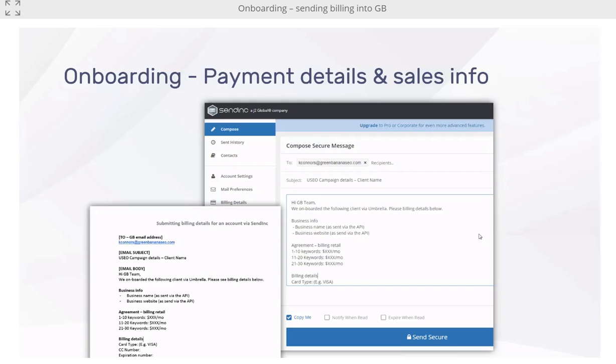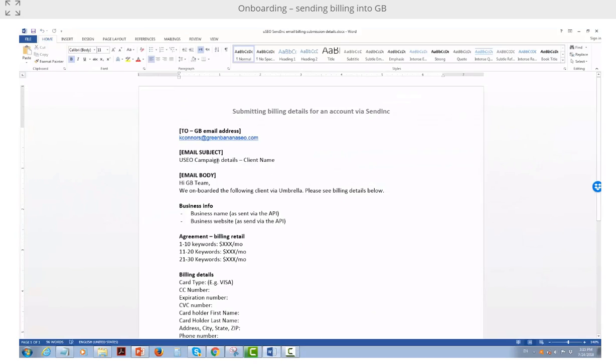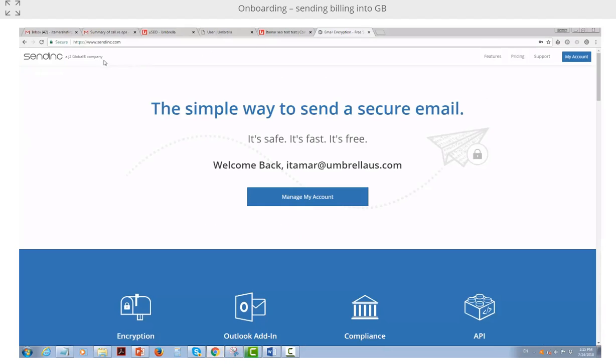Let's go into the Send Inc. service, and also we have a document that you can download from this section that details the exact information that you need to include in this email and also the email address that you need to send it to. So I'm going into that document and also opening Send Inc.